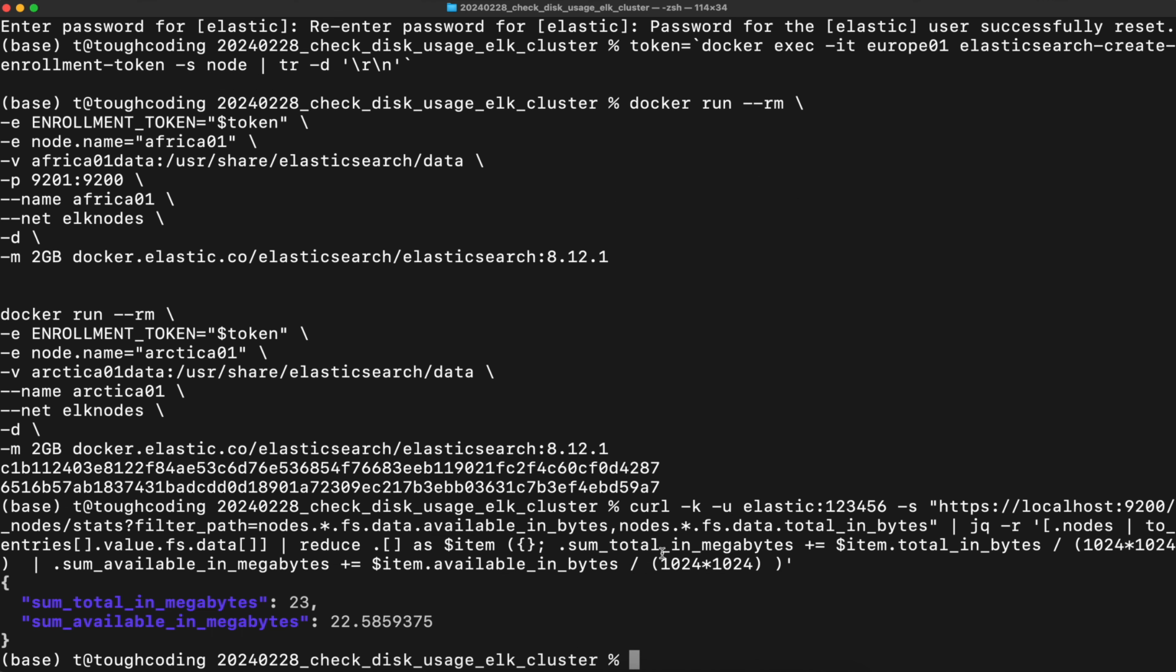Notice that I am dividing the available bytes by a multiplication of 1024, so it will calculate the megabytes. So this is how I'm calling the field megabytes. So it is 23 because it was 7, 5, and 11, which summarized to 23.